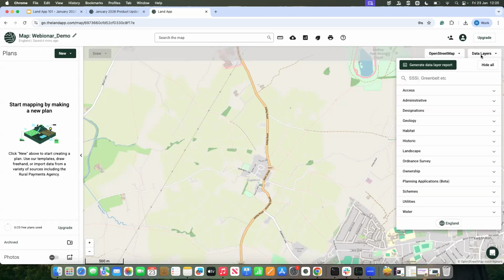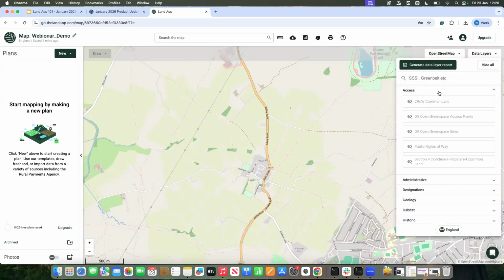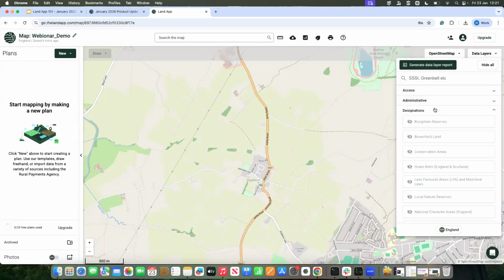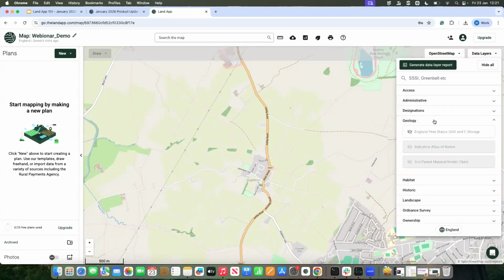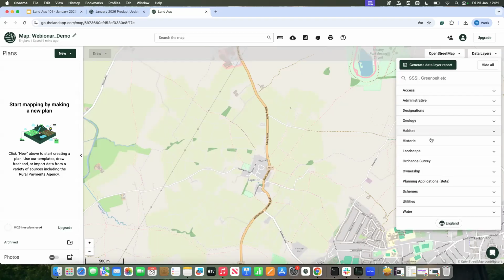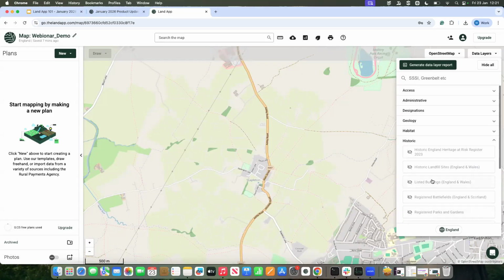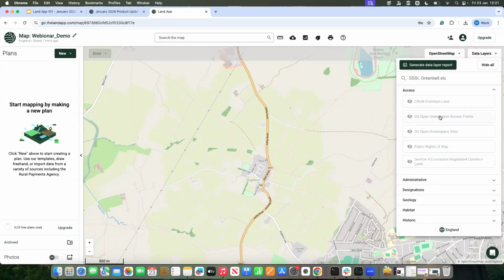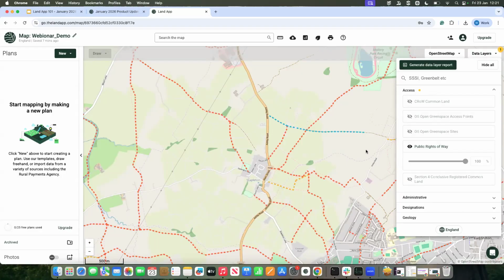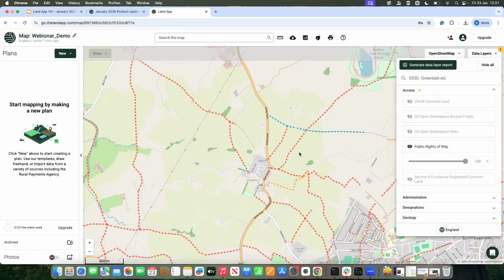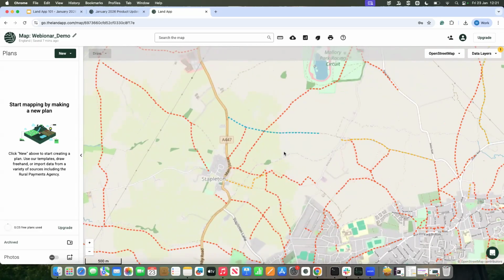So clicking on that drop-down menu here, you've got a whole list of categories. What this list is called is actually an accordion. So that means every time that I click on one of these categories here, it opens up to a list of different data layers. And just to turn any of those on, I'll go public rights of way as a first example. You just need to click that like so. And then those data layers will appear.